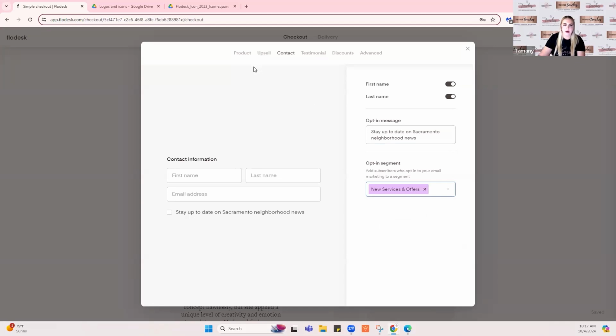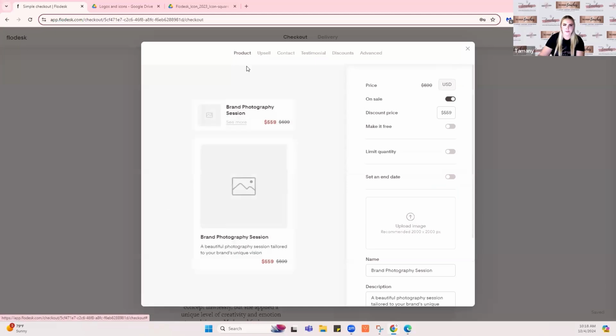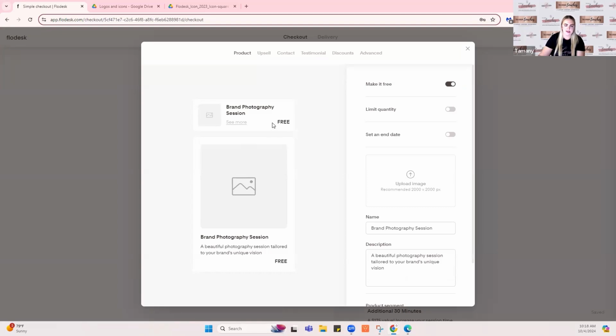Now, I could go and individually click on everything on this page, or it's also across the top here. So I'm just going to go across. So product, here's where I set all of the information on the product. So I'm going to make it free. You can see here, free.